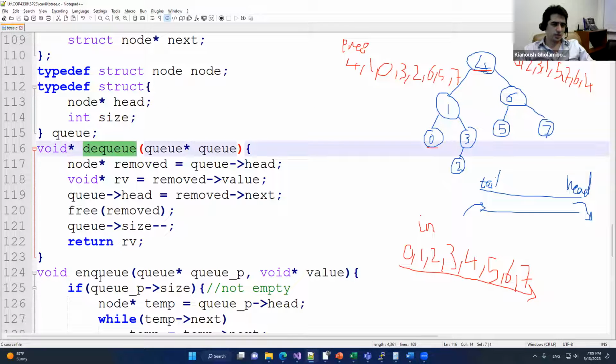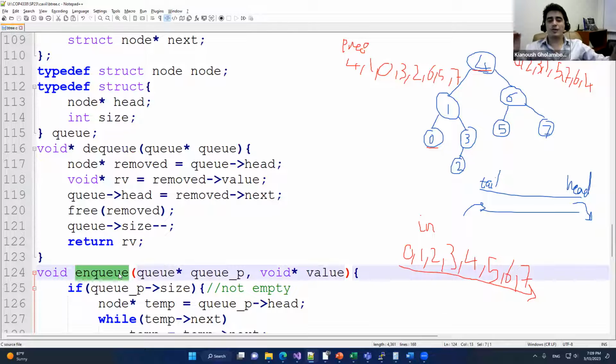Then I will define an enqueue and dequeue operation. Enqueue is for adding an element. Dequeue is for removing an element. This is what I'm going to do. My enqueue would be append to the end, and my dequeue would be remove from the beginning, right? So remember this till the end of the lecture.